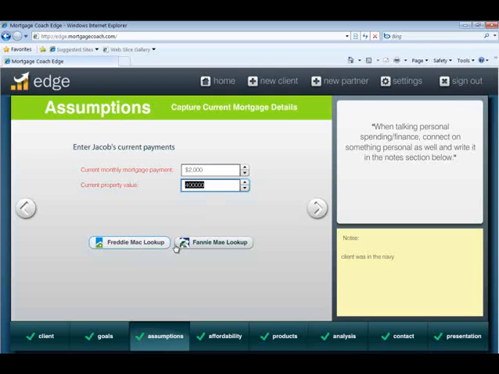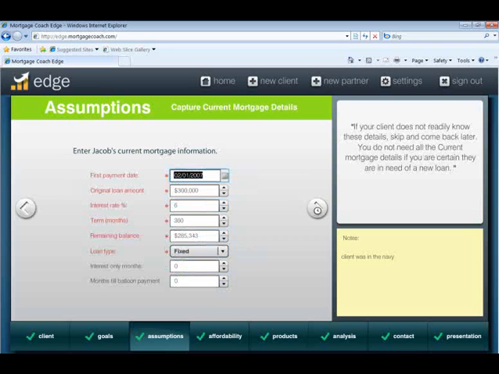Now you have a Fannie and a Freddie lookup. These will just basically allow you to look up whether this particular borrower has a Fannie or a Freddie loan. But your next screen here, when you hit the next button, asks you for the current mortgage information. So we've got to enter a few things here. One of them, and it's pretty important, is a current mortgage.